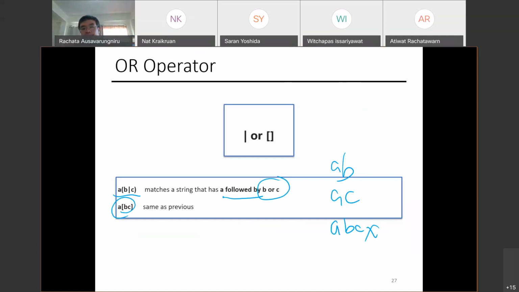This is the same as previous. Whatever is in this corner bracket, I'm running out of ways to call my brackets. That's parentheses, curly bracket, and square bracket. So with this normal bracket, you take each letter in there as one literal.